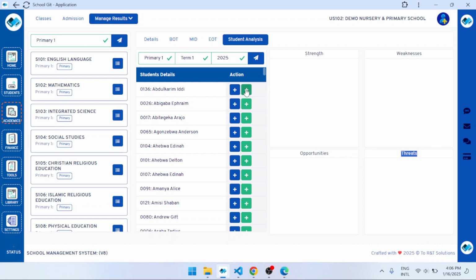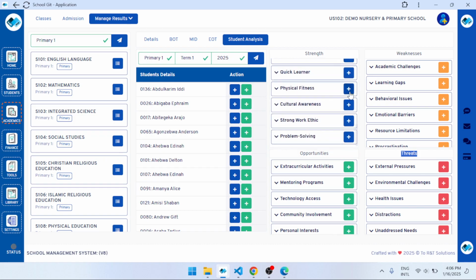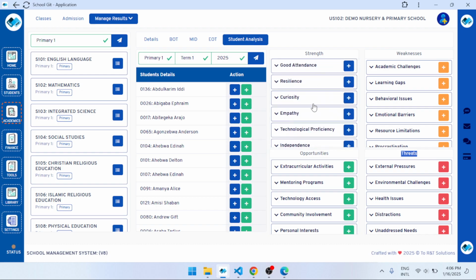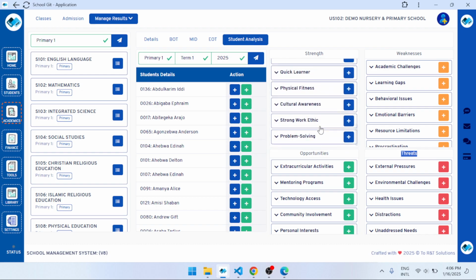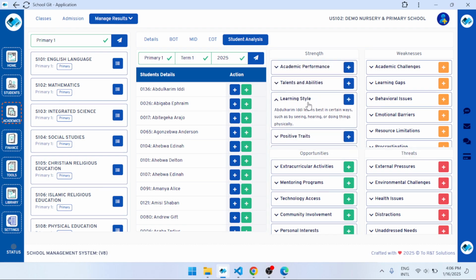So I'll click here, and then I click here, it's going to load some details. For example, I have academic performance, talent and abilities. These are under strengths of a student, a teacher will be able to select from. There are very many. So for example, the learning style, we can look at the details.